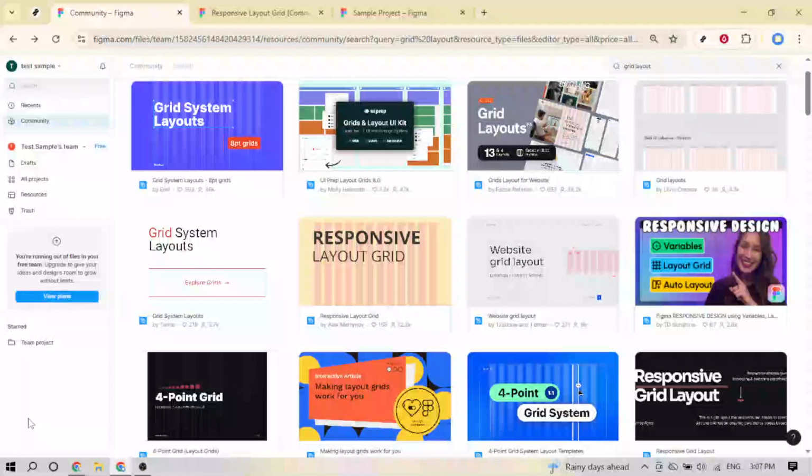In today's video, I'm going to teach you how to create grid layout in Figma. By the end, you'll know the fastest way to add a clean, reusable grid to any design using resources from the Figma community and how to bring it into your own project with confidence.